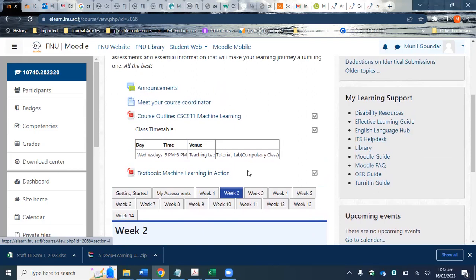Finally, the class timetable. Now, the class is scheduled as follows. It's on Wednesdays, every Wednesday from 5 p.m. to 8 p.m. And this will be held in Nathan Boa campus in Teaching Lab. In this class, we shall be covering up tutorial and lab, and please do note that all classes are compulsory. Now, attendance shall be taken in the class, whereby you need to at least get a minimum of 75% to pass the course.